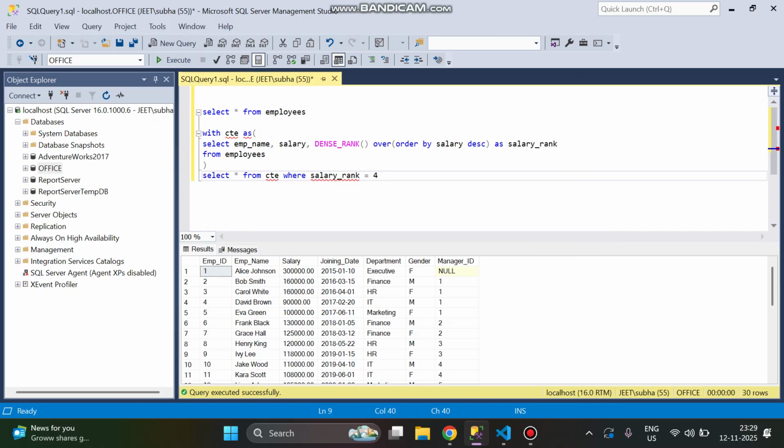This tutorial is the continuation of how to convert SQL queries into Python pandas. Today's topic is to get the nth highest salary from our table. This is our employees table and I need the nth highest salary.